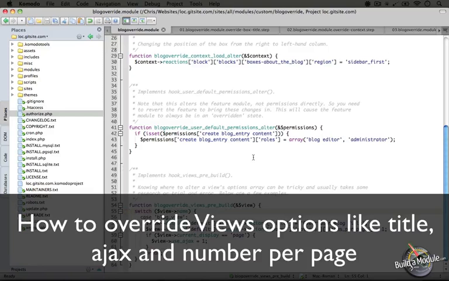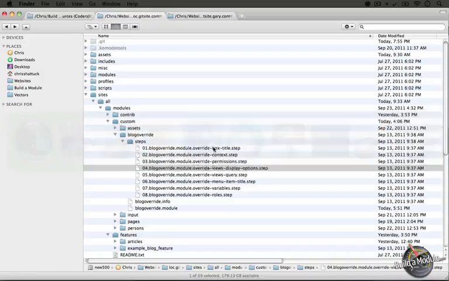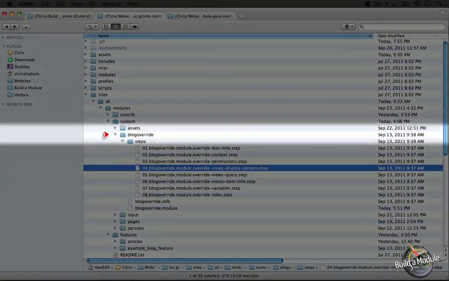In this next section, we're going to continue modifying views, but with another views hook to modify the query. So this is if we want to change the type of content that gets pulled in, or change the order, or change some of the fields that get pulled in as well.